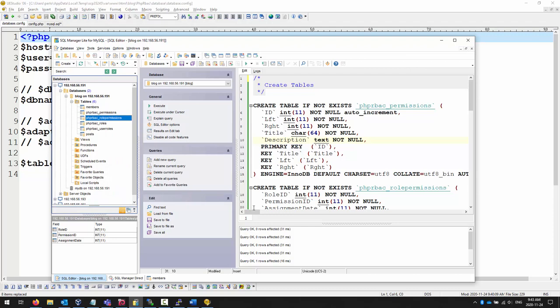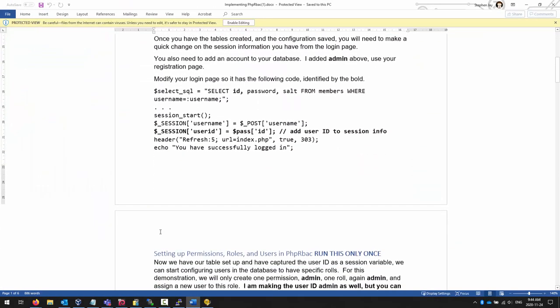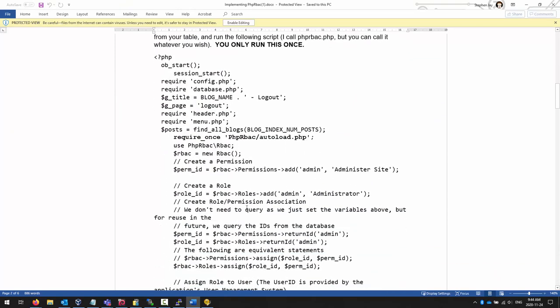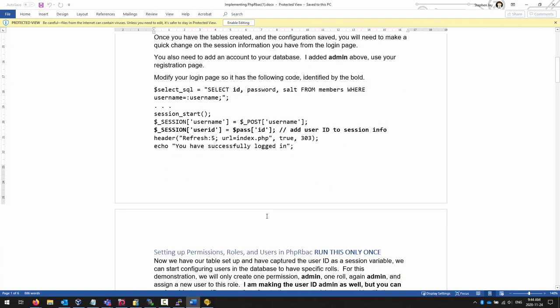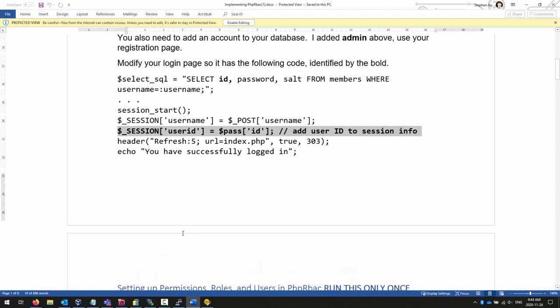Okay, so now we have all the pieces in place. You can start going through and doing your own implementation of this. One of the first things you need to do is, in your login script, grab a new session variable. We're going to create a new session variable for user ID. It's going to grab the ID from the database. This code may not match your code perfectly, but it should make sense. Whatever the user ID is in the users table, grab that as a session variable for user ID.